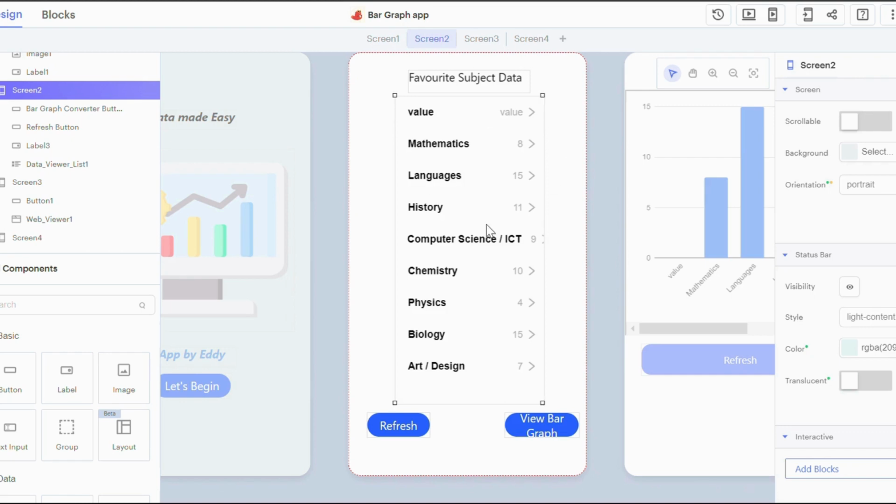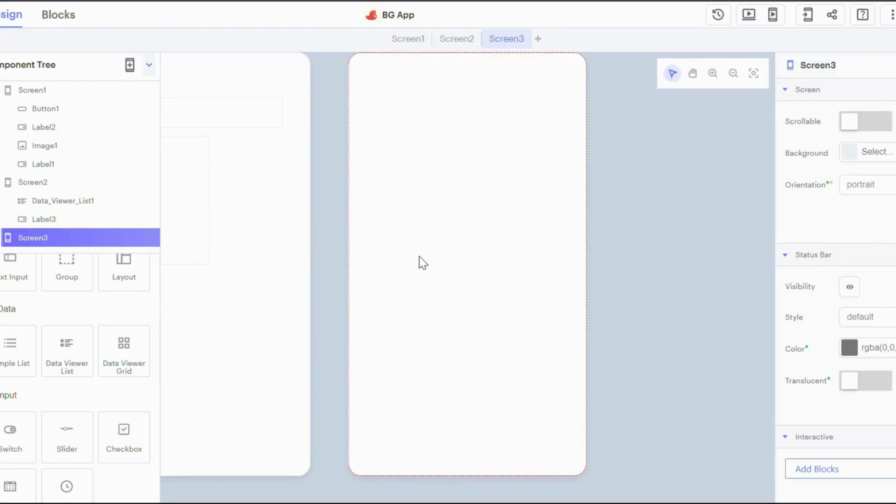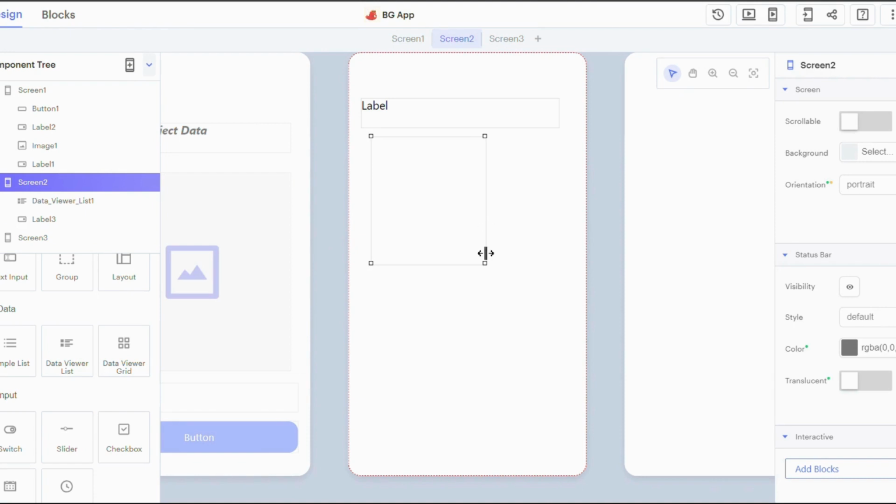Now screen 2 has favorite subject data, and then there are two buttons here. One is to refresh it and the other is to view bar graph. Refresh is for when some changes have been made to the sheet. We want them to be reflected here, so that's why we've added the refresh button. And the view bar graph button is supposed to take us to the next screen that would then have the bar graph of it. Currently it would not look like this for you because we are yet to link our data viewers list to the spreadsheets. So this is what the component tree would look like for you.